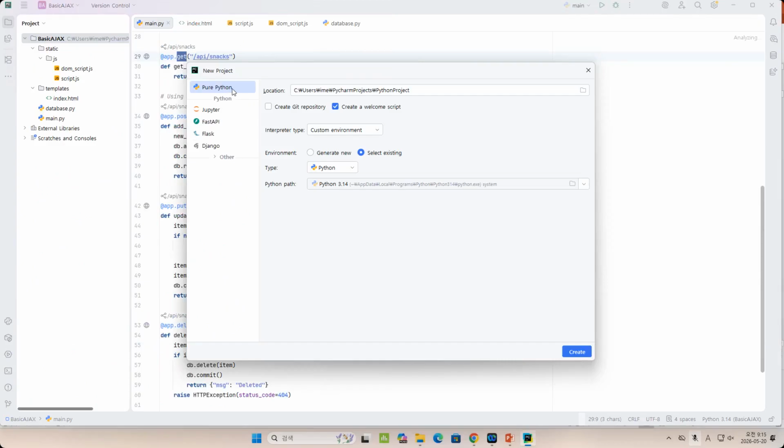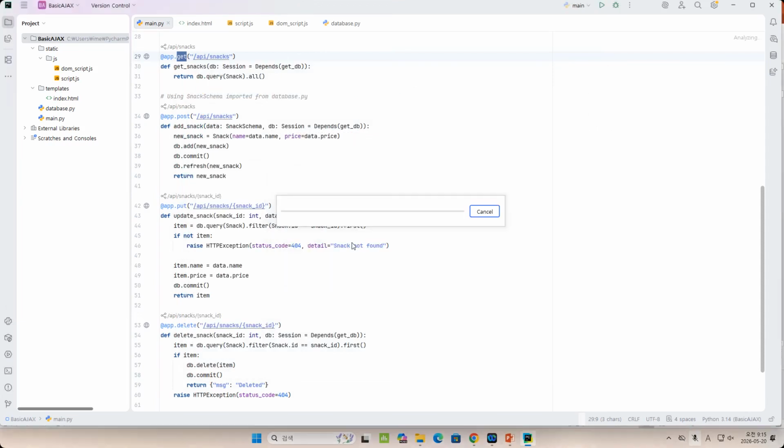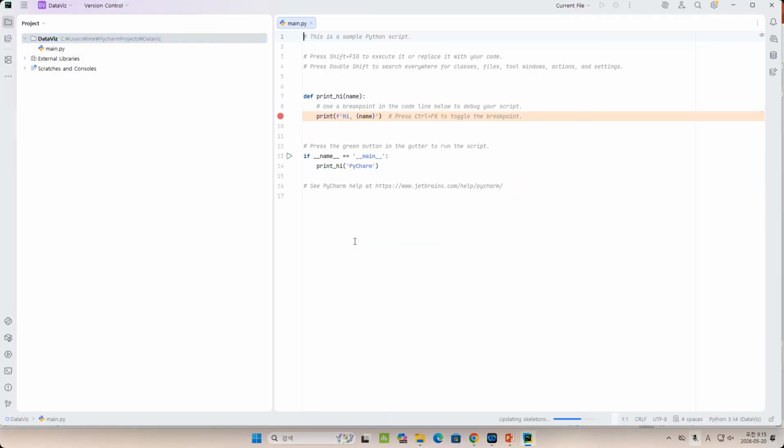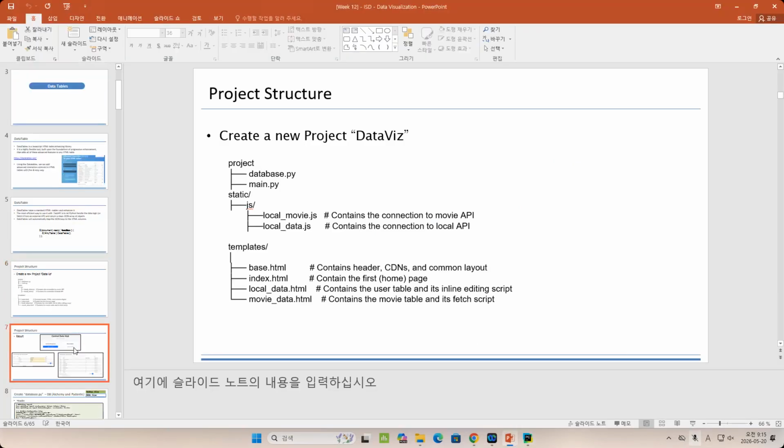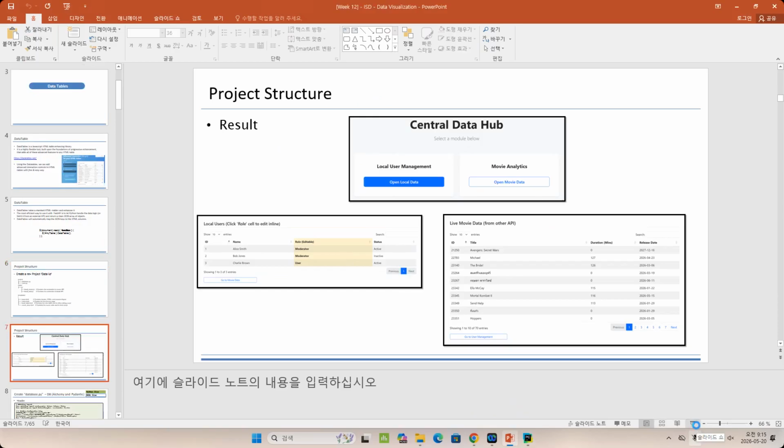Let me just create a pure Python project. Let's create data visualization. I'm going to select the existing Python file. In this case, I have only one. Let's create this one. So the result will be something like this.